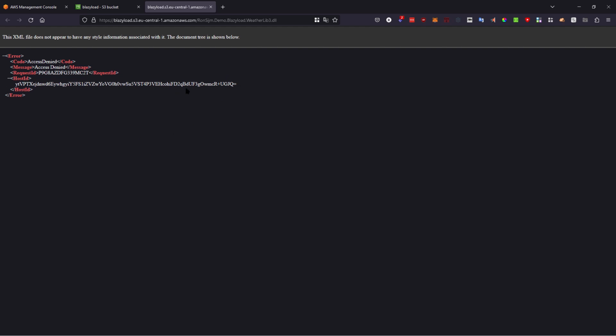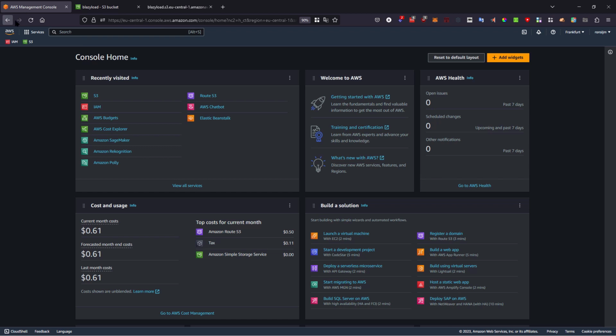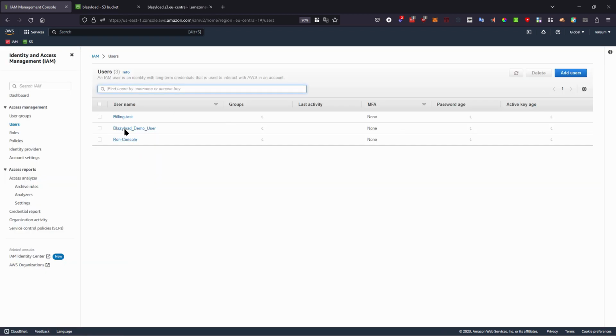Instead, I'm getting an error, access denied, which is expected because I am not authorized, even though I'm logged into the S3 console. But that's not how S3 works. You have to explicitly ask it to download, and then it will give you a download URL, which is authenticated.